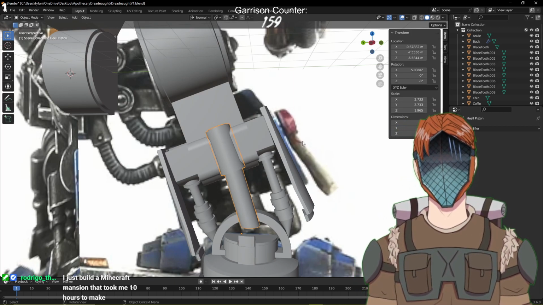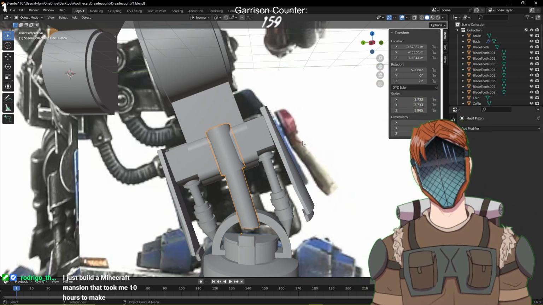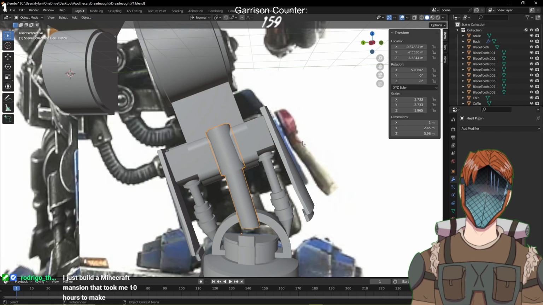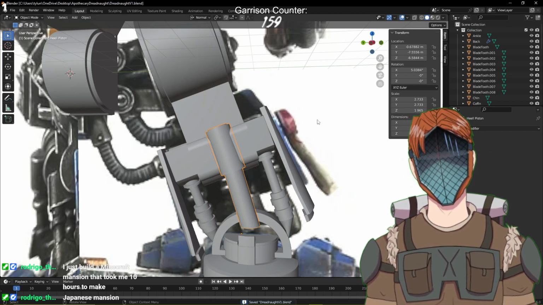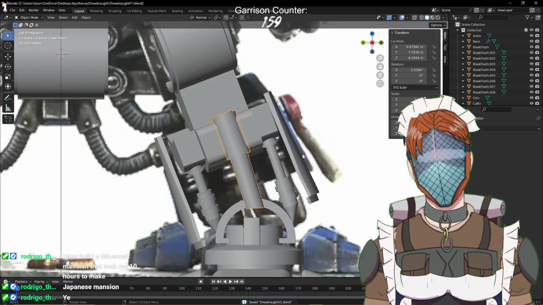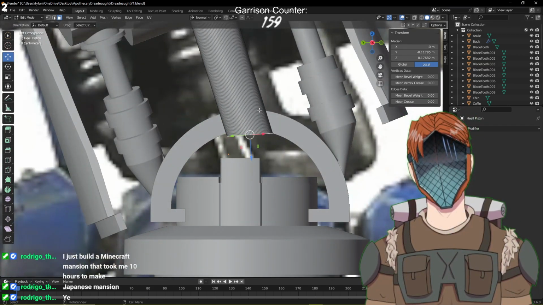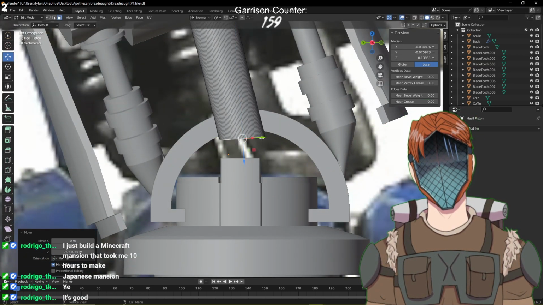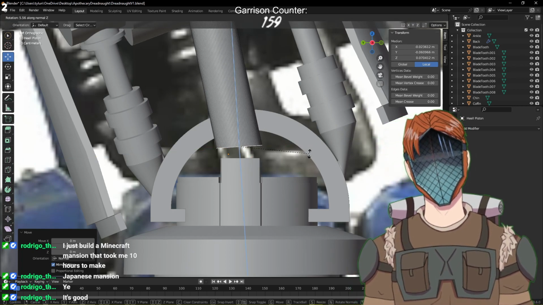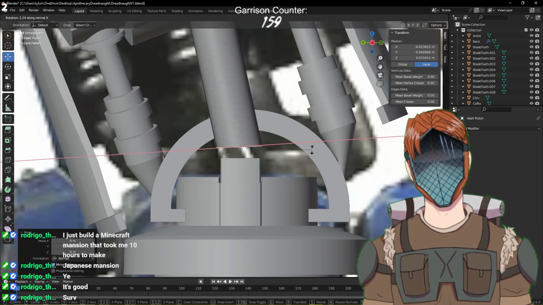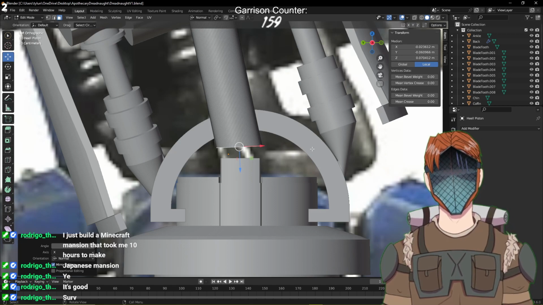I just built a Minecraft mansion that took me 10 hours to make. Nice. What kind of mansion is it? It's a 1,000 degrees room. Sounds like it's summer or something. Japanese mansion. Nice. Oh, yeah, you're building a Japanese-style city. Like a village. How's the rest of it coming along? Nice. Did you say you were doing this in survival or creative? Some survival. Reminds me, I need to get back on the server. I haven't been on in like a week.